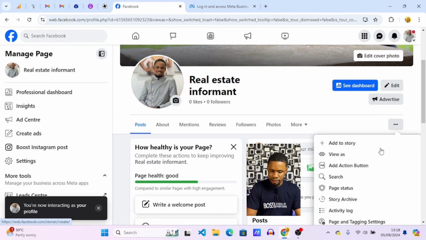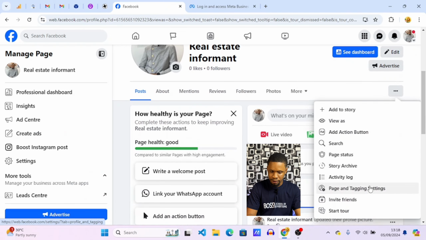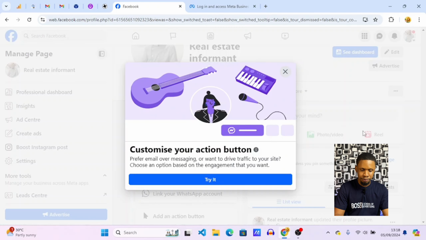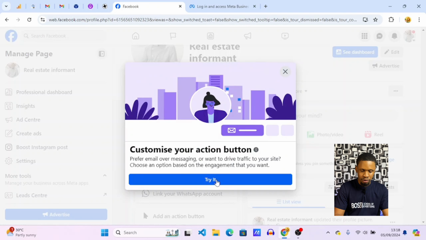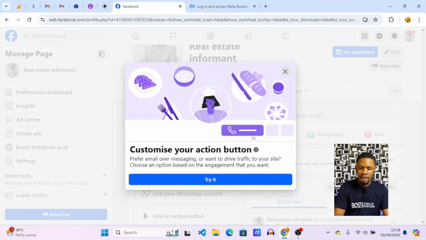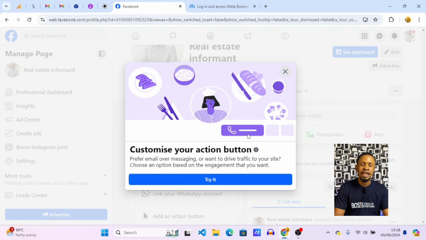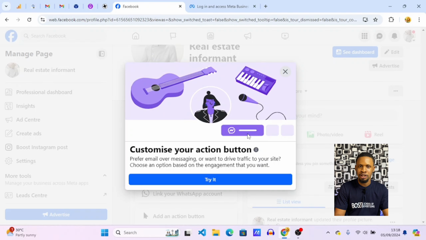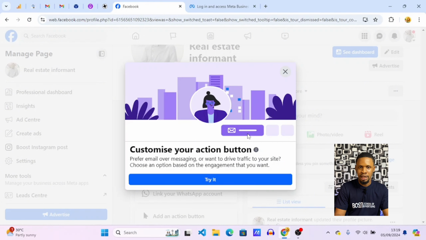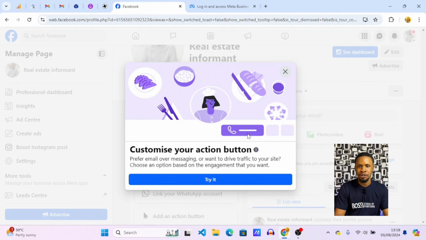So there are several other things that I can also do here. Another thing is add action button. Let's go through this small but very important information that you need to set up on your page. So, add action button. The action button is basically that button that visitors of your page can use to contact you apart from messaging you. How else can they contact you? That's what the action button is all about.